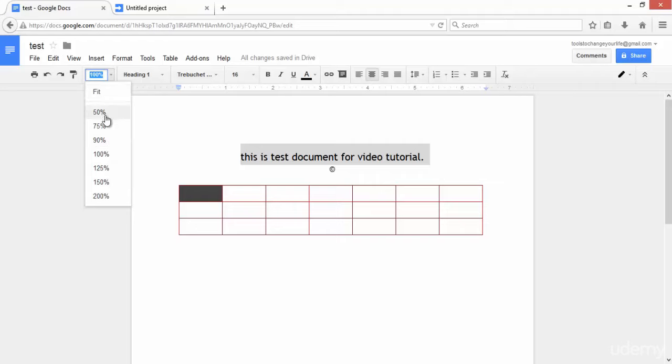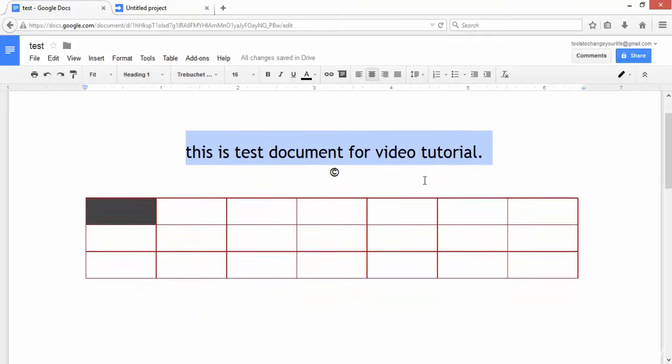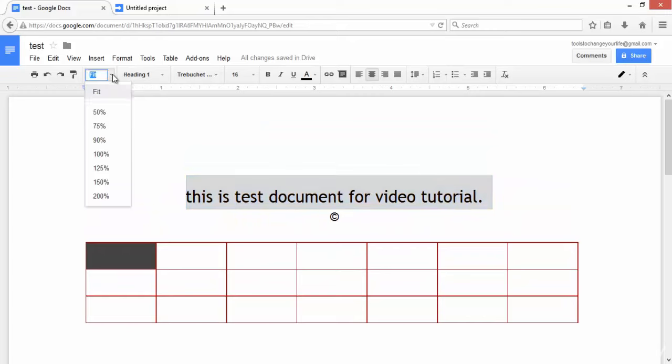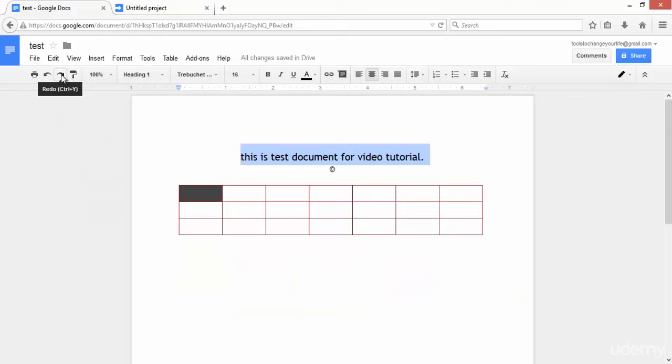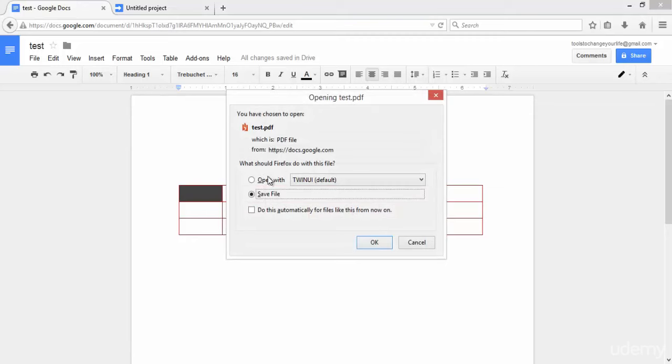This is for the whole document, so it's currently set at 100%. You can go down a bit, you can go up a bit if you so wish. You see how the document has changed in size there. We leave it at 100%. And here we have the print option. So if we click on that, here we go, this box pops up. It gives you the option to save the file, test.pdf, and when you've clicked save and OK, it downloads to your local computer, and you can print from there. So I'll just cancel that.